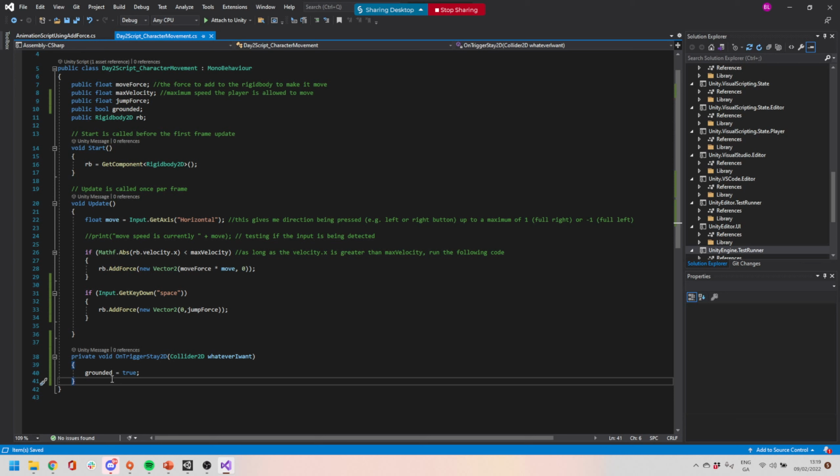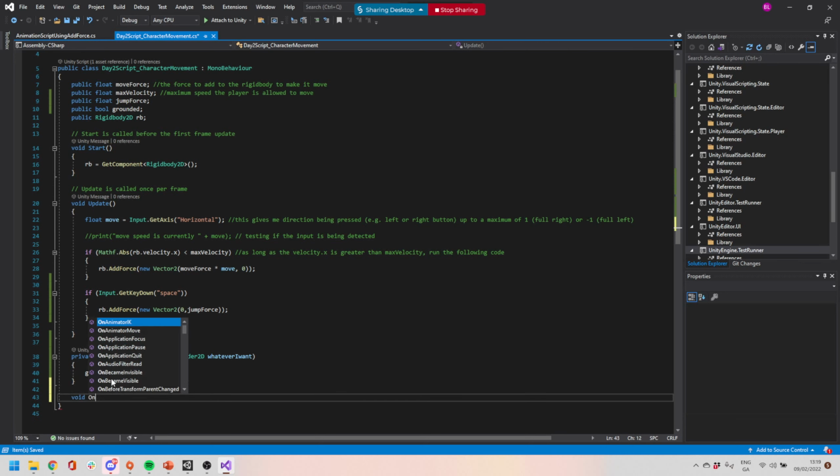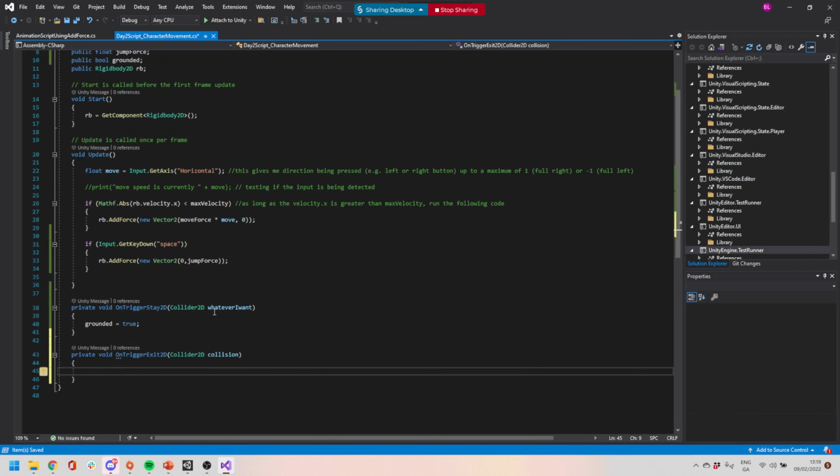So now we can do the exit one. So void on trigger exit 2D. Again, you can call it whatever you want. I'm actually going to rename that back to collision so I don't get confused. In this case, grounded equals false. Simple. That's it. That trigger is now telling me not whether I'm on the ground, but whether I am touching any collider. In this case, any collider means any collider, which means if I have an enemy flying in the air and I jump on top of it and I jump again, it will work because it's detecting any collider.